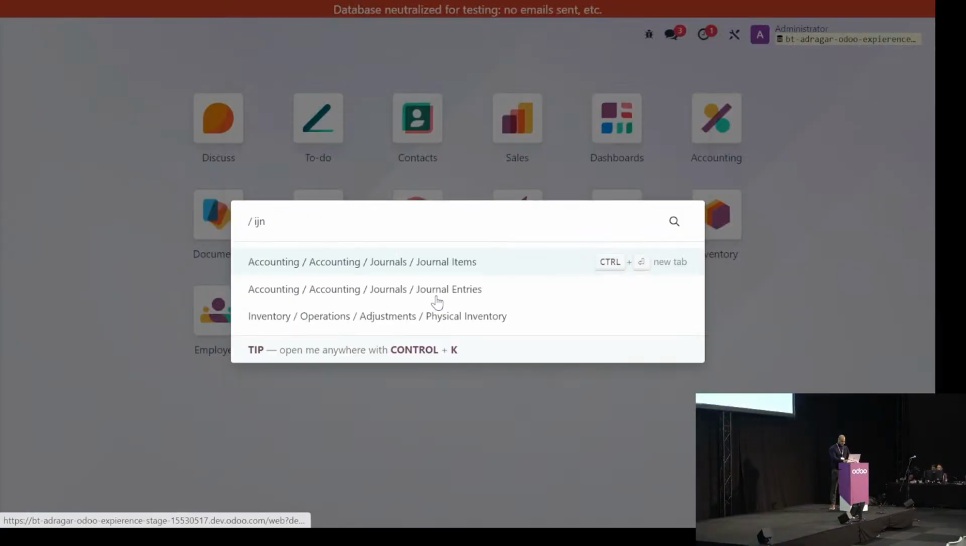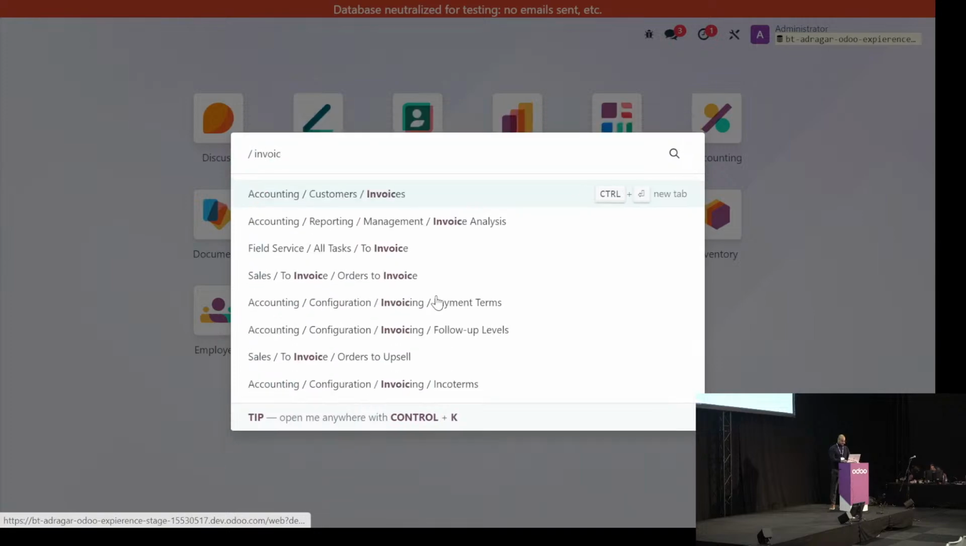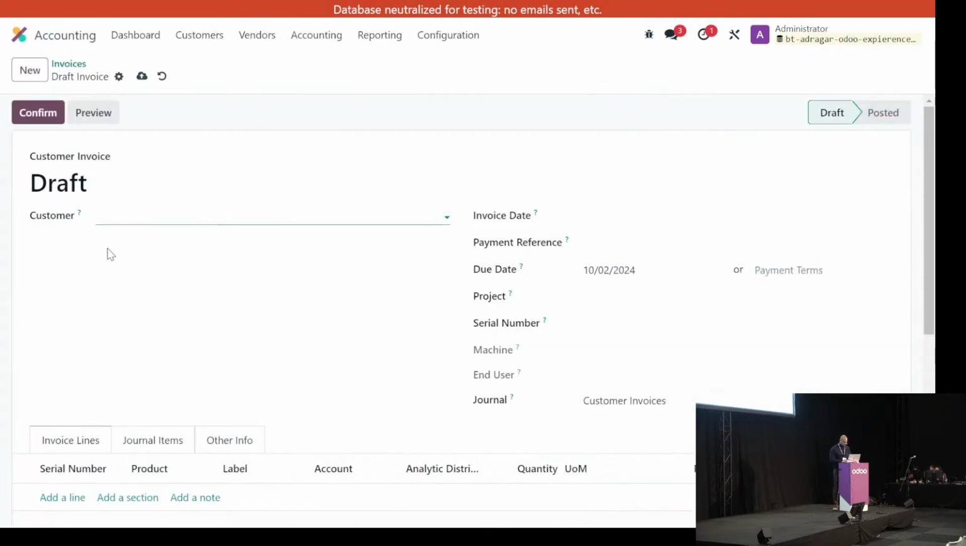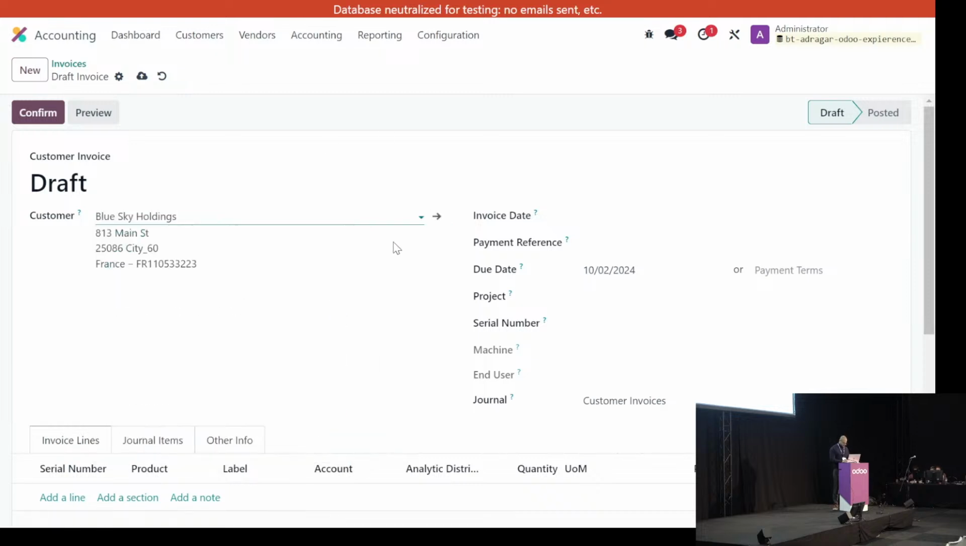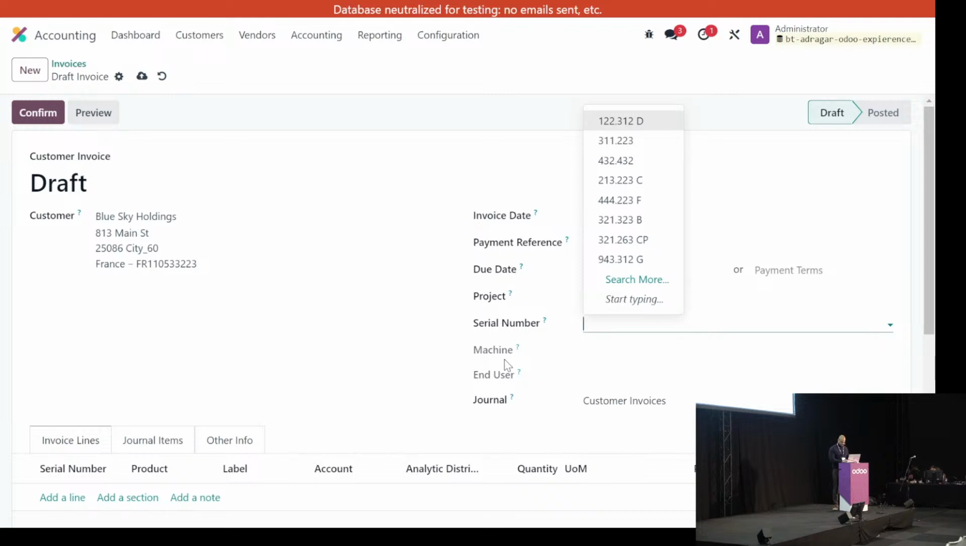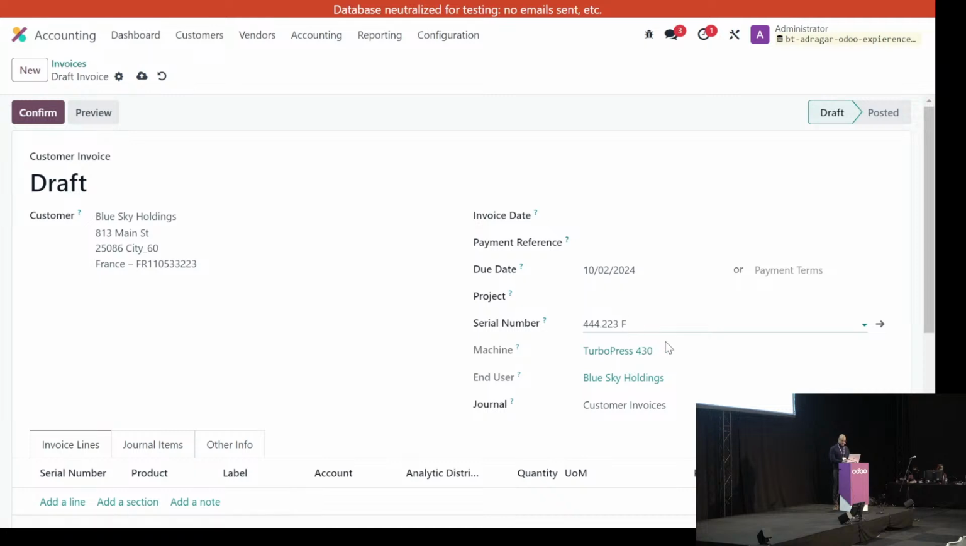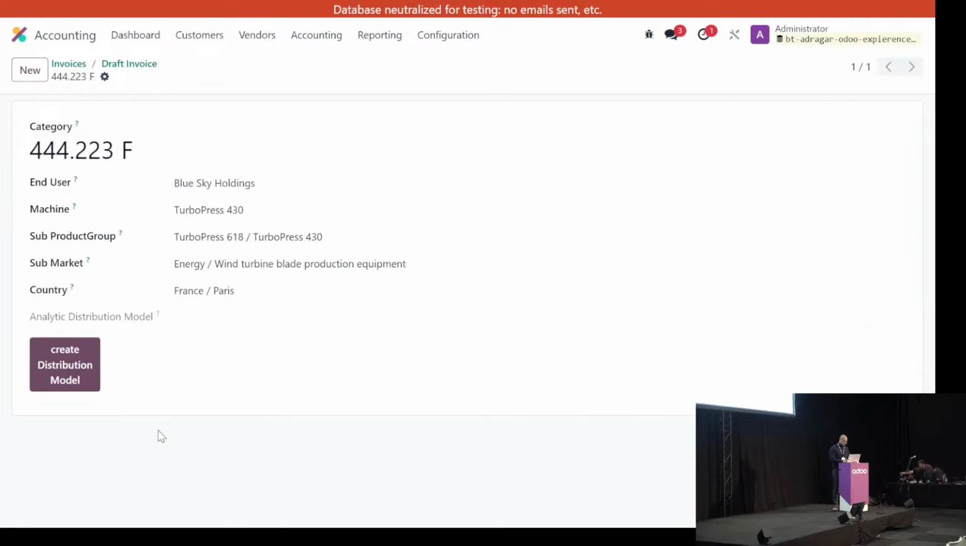For example, I will create an invoice for the Blue Sky Holding. So it's a customer, and that's only example data here. We created some fields here, serial number, machine, and end user, for example. I have a serial number with an F at the end, so I can see, okay, that's my serial number for France. When I go inside, I see my country, France, and the region, Paris. I see the sub-market of the machine, sub-product, and so on.